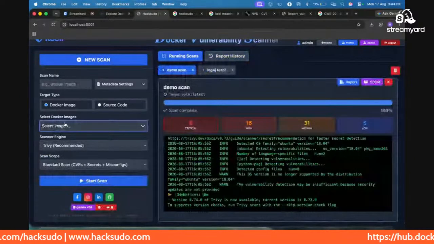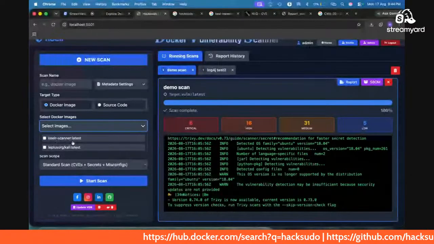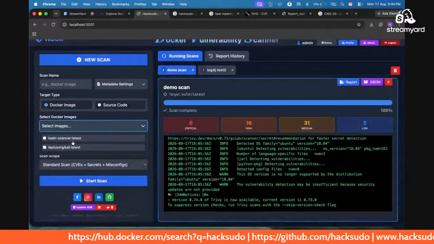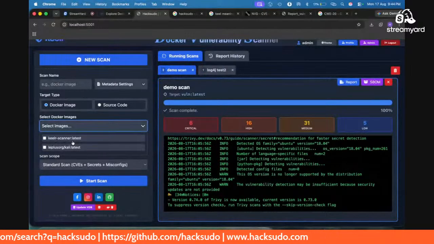Okay, one is Kali and another is Keelr. This is the default image which I am using right now, that's why it's not removed. So the current process will not be removed. The remaining ones which I am not using will be removed from here.